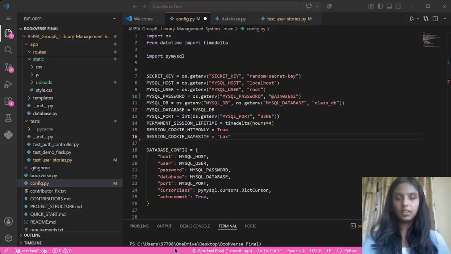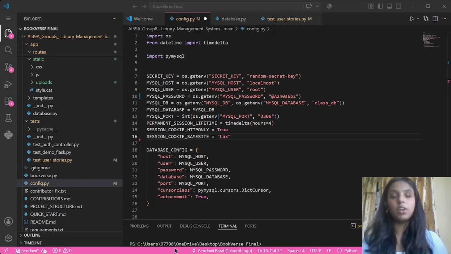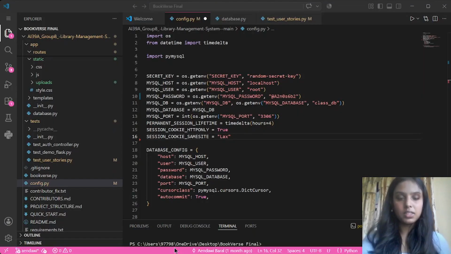Thank you. Hi, this is Anjana once again, and I was responsible for presenting the database layer of our BookVerse library management system along with the backend portion. So we used MySQL as our database, and instead of using an ORM, we built a custom database.py module to execute SQL queries directly. This gave us more control over performance and our business logic.